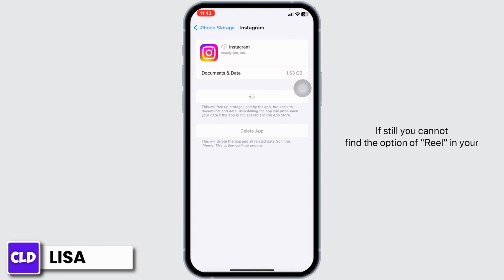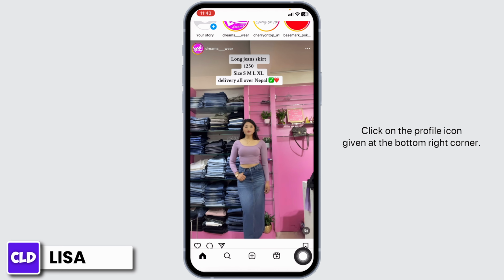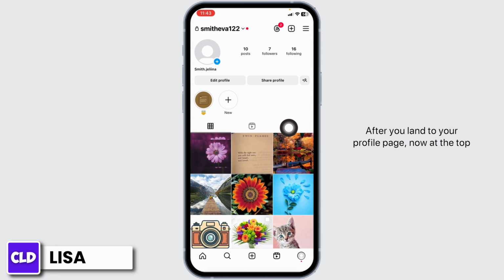If you still cannot find the option of Reel in your Instagram account, what you have to do is launch your Instagram app. Make sure you have already logged into your Instagram account. Now at the bottom, you're going to find different icons. Click on the profile icon given at the bottom right corner. After you land on your profile page, at the top right corner, you will find 3 bars. Click on it.